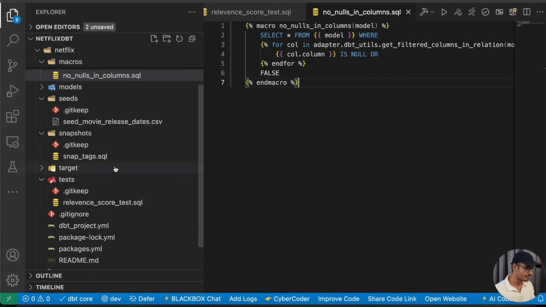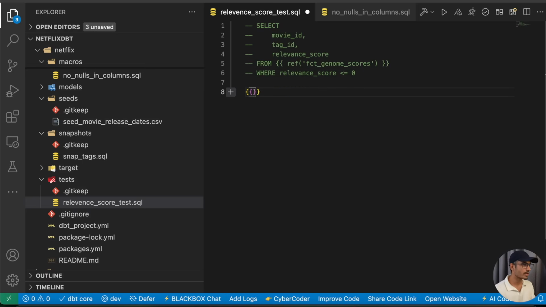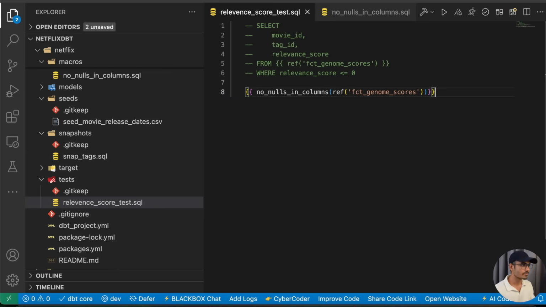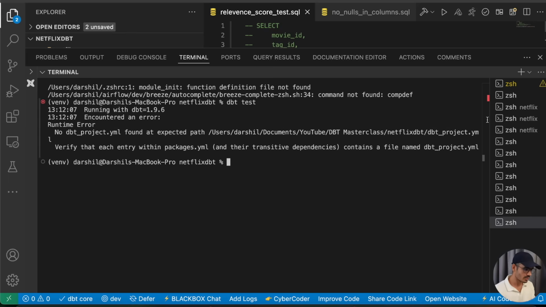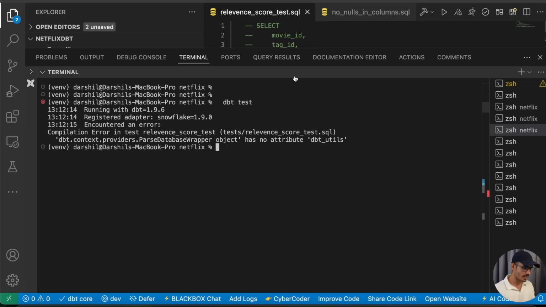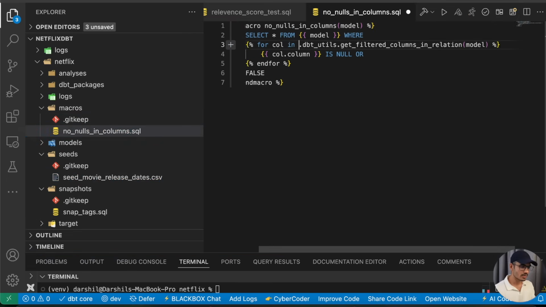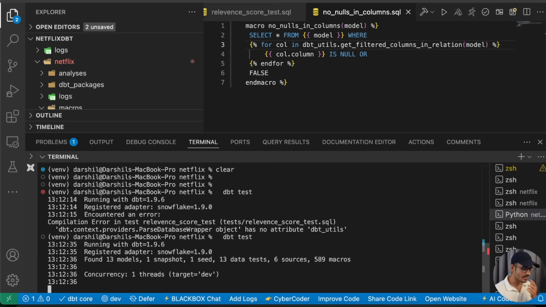Now we can directly go to the test. Let's say this was our test, and we'll just put this in comments, and we can directly call something like no_nulls_in_columns, and let's say we give this, something like this. And if we do dbt test now, I have to go to the right folder. dbt test. Context provider, no object has no attribute dbt_utils. Let me check. I think we can directly use this, hopefully, or I have to check the package name.